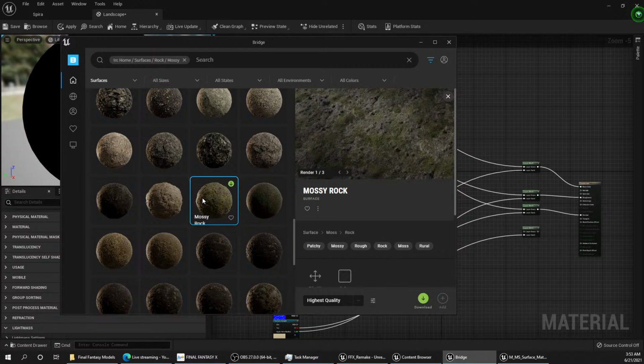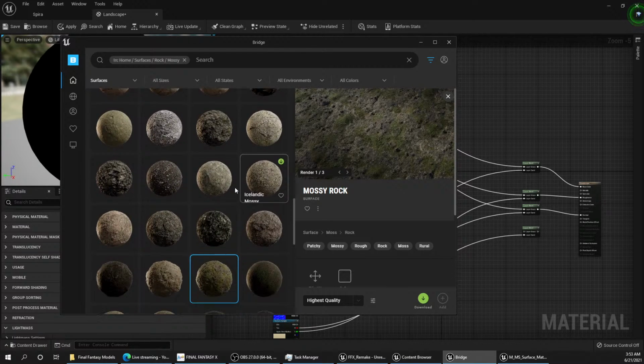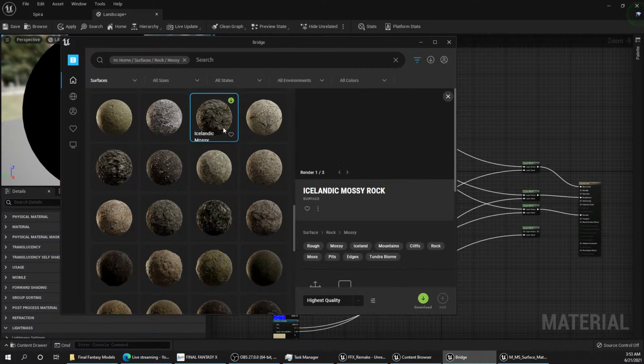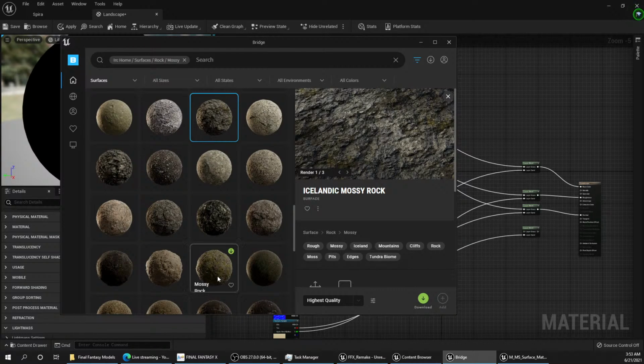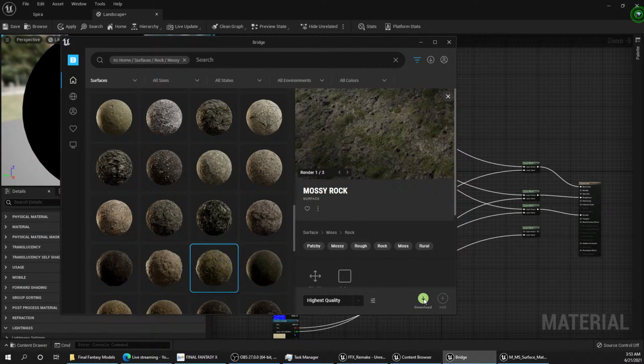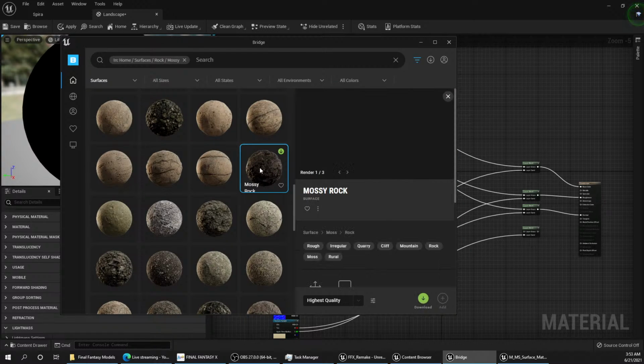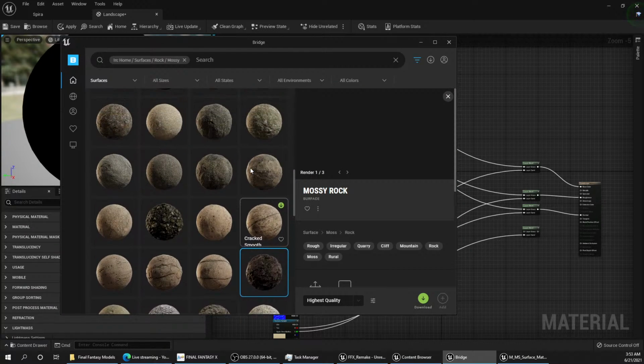Between these two, I'm thinking this one. No. Stop. Yeah, I'm thinking this, because this looks more like ground instead of like cliffside necessarily.